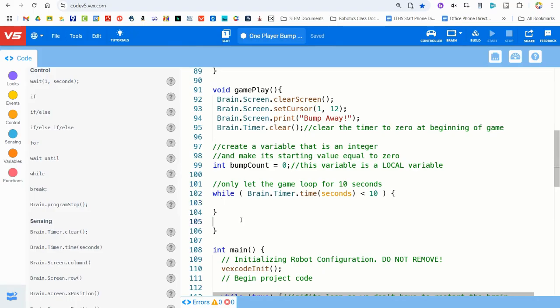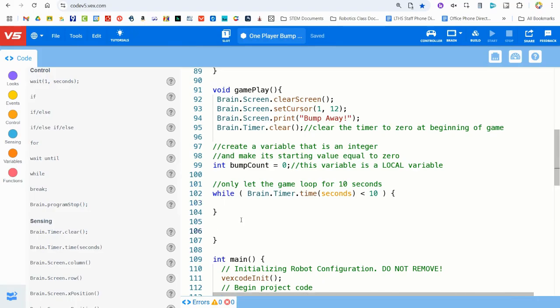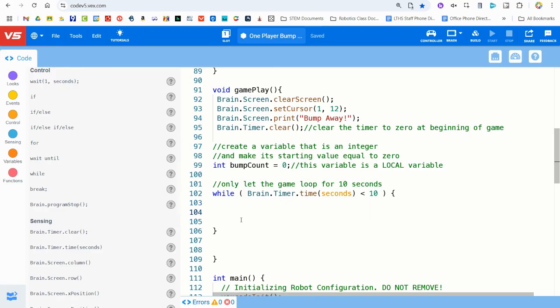This is kind of another stalling technique, right? We are not letting the code keep going until 10 seconds is over. So this is where we get to write how we're going to count our bumping. Okay. So in your loop here, here's what we're going to do.